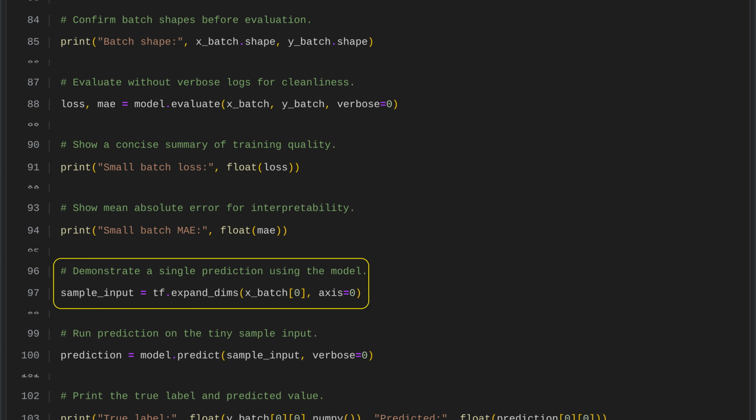To run a single prediction with the model, we start by taking one sample from the input batch. We then use a function in TensorFlow that adds an extra dimension to this sample, so it is treated as a batch of size 1. This step is required because the model is designed to receive inputs in batch format even when we only want to predict for a single example.